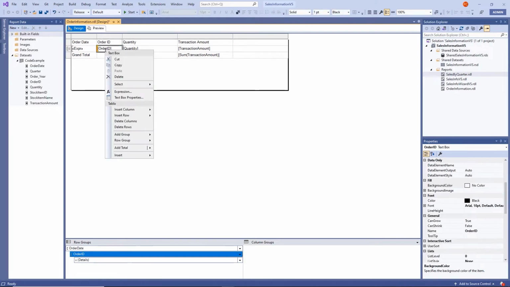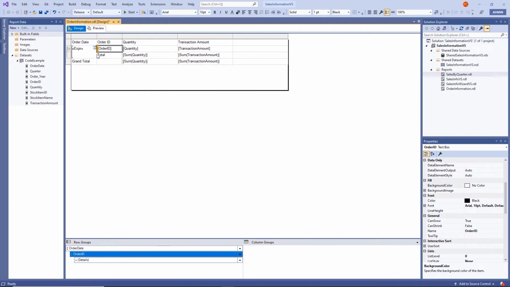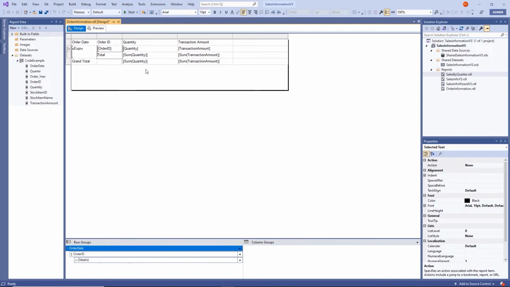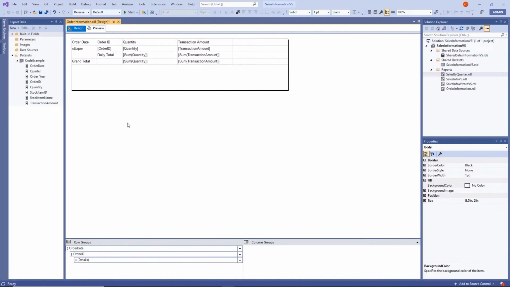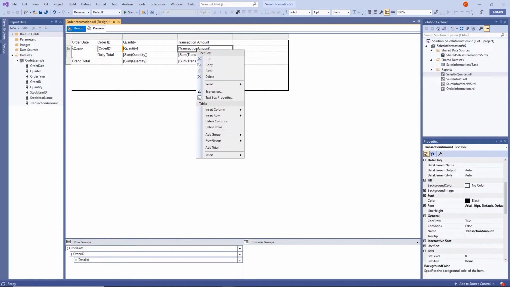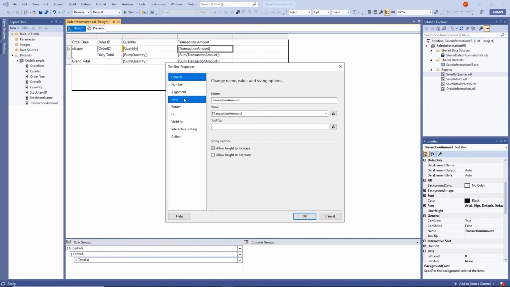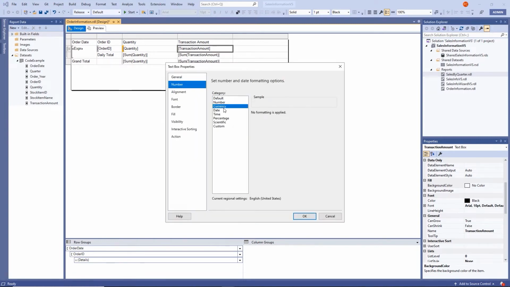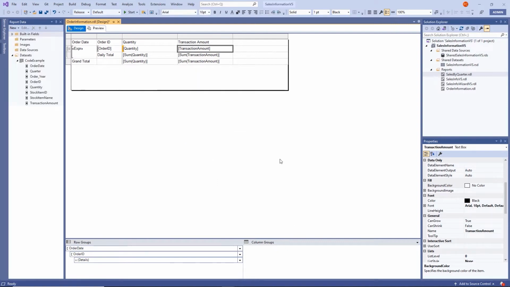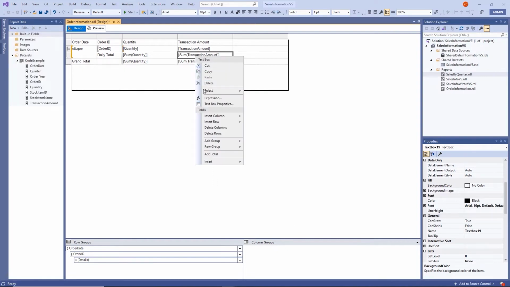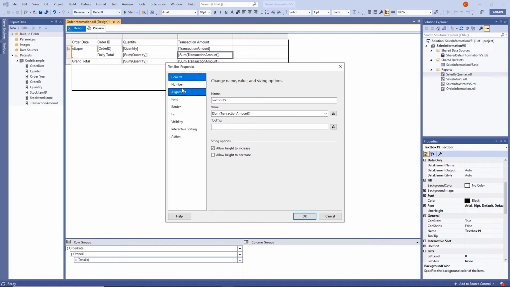Then we're going to right click the order ID in the detail cell, add total after, and put the word daily in front of that total. I'm going to format all three of my transaction amounts as currency. So by right clicking text box property, we've done this before. You have to do it for each one, so they're all the same way.